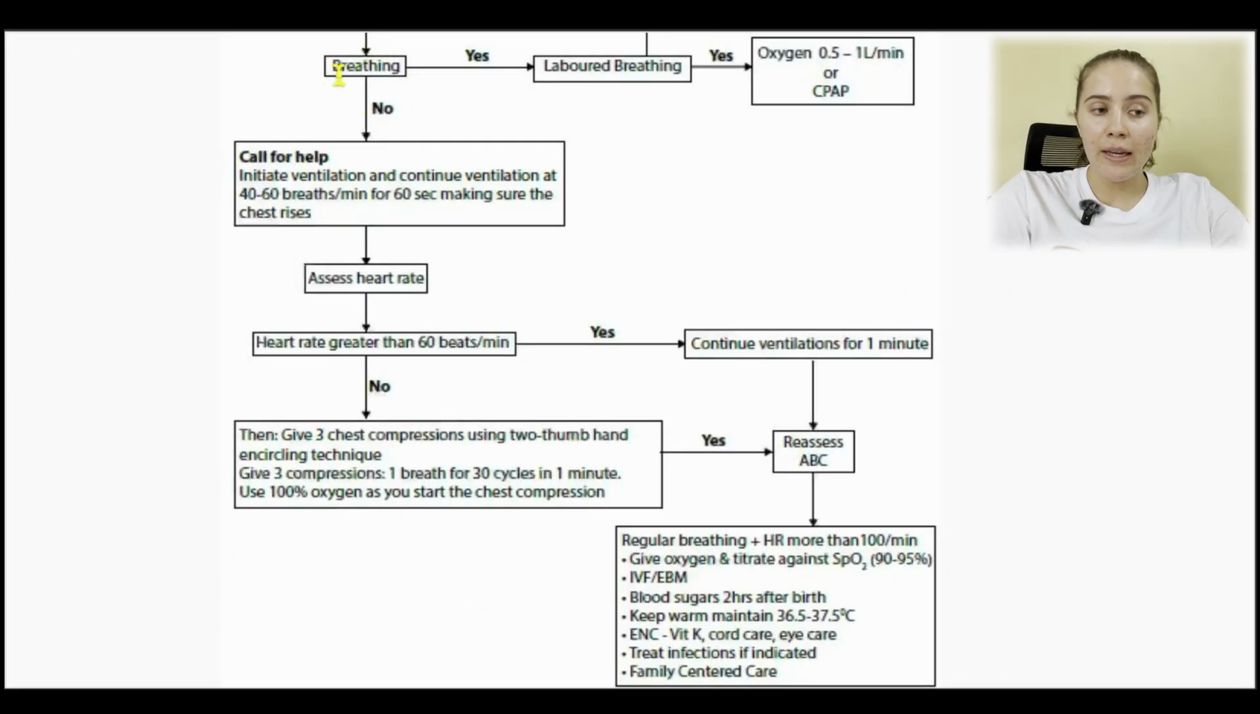So we've checked for breathing, the baby is not breathing. So at this point you need to call for help and initiate ventilation at 40 to 60 breaths per minute for 60 seconds. So Kenya's protocols say 40 to 60, but the Newborn Resuscitation Program, or NRP, recently came out with a new edition that says 30 to 60 breaths per minute for ventilation is okay. So you would initiate ventilation.